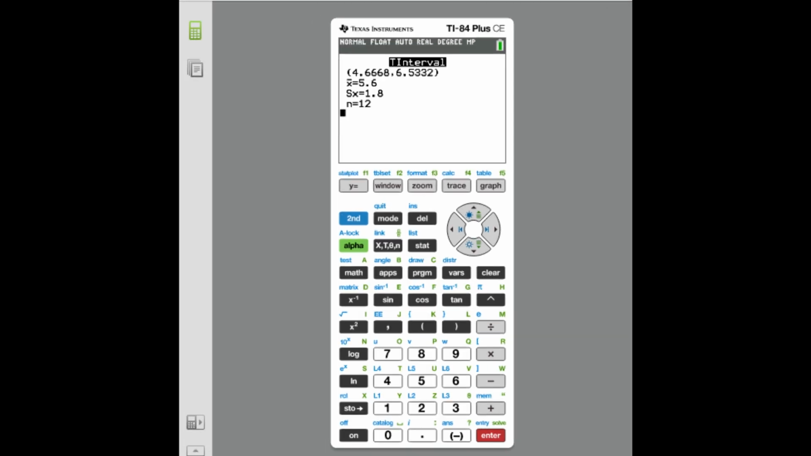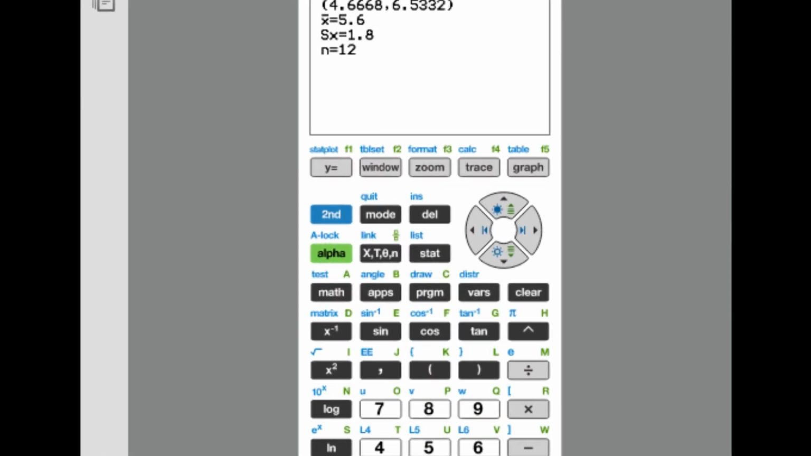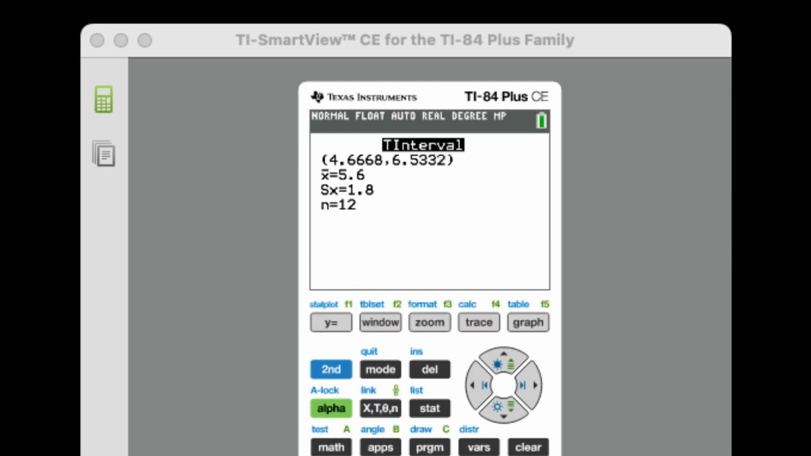And we'll scroll right in. Let's go to the thousandths, ladies and gentlemen. What are they saying here? The true mean is between 4.667 less than mu less than 6.533. We say this with 90% confidence.